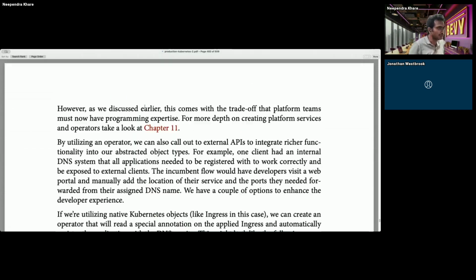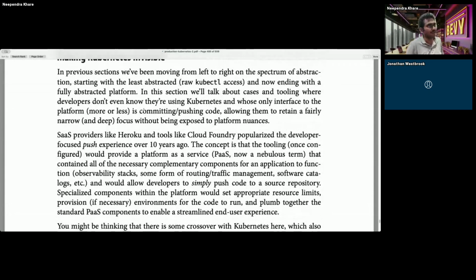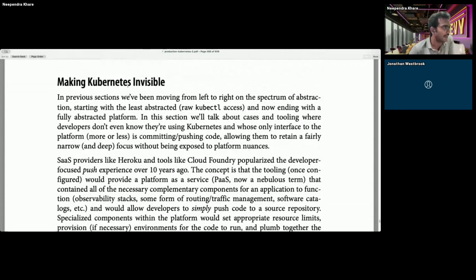Then the last point mentioned in this chapter is about making Kubernetes invisible. That was what I was saying at the beginning, right? You abstract it such that people don't even care about what is behind. I would simply say, if you have run the Cloud Foundry cf push command or the Heroku push command, whatever that is, it takes care of it.